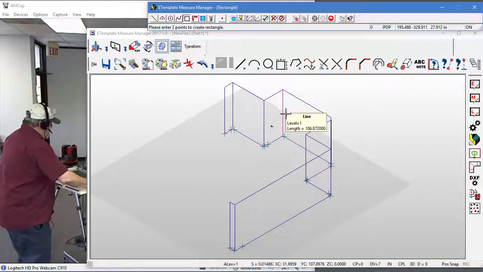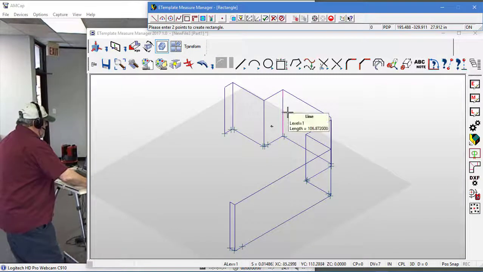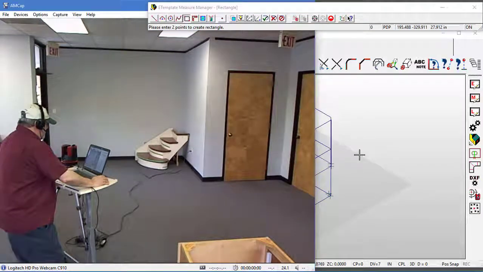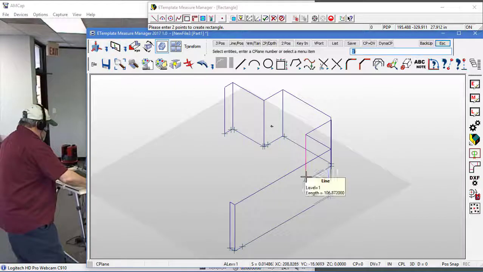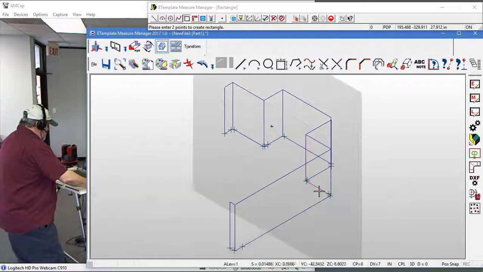But before I do, I'm going to move my construction plane, first of all, to this wall, which has our first door in it. That would be this wall. So I'm going to move my construction plane there, and I do that with this tool. I want to go between here and here.